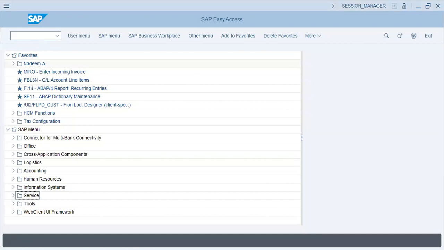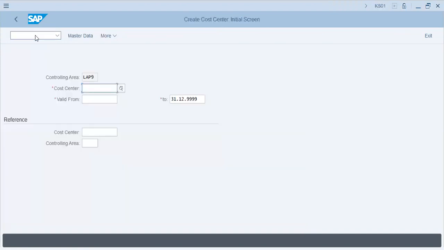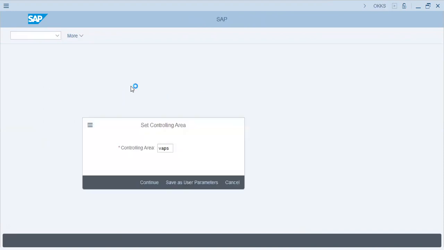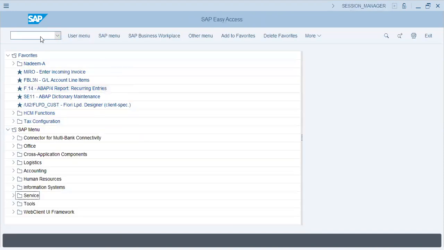Okay, we create another cost center. 1006, 01, master data. OPKS, maps. KS01.